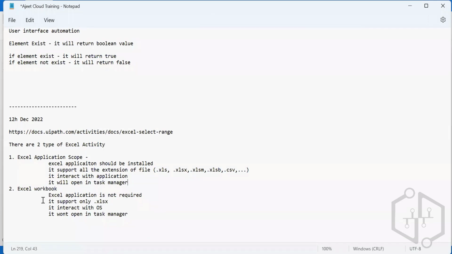So where can we use workbook? That's the thing. See, if I just want to read data and write data, just basic things, then I can use it. But if I want to run a macro, create a pivot table, or delete a sheet, then I cannot use it. Then I will need the application. Exactly.